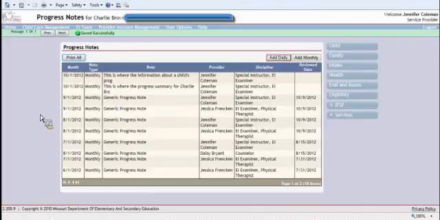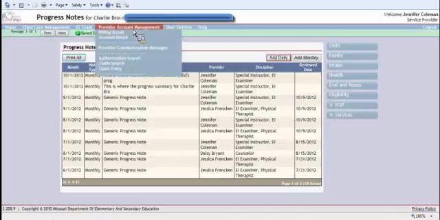Once you've completed the progress note, it is now appropriate to bill for your time. Note that we entered the progress note first because the claim dates that you're going to bill must match the dates that you entered into the progress notes. In order to enter a claim, you go to Provider Account Management, Claim Entry.